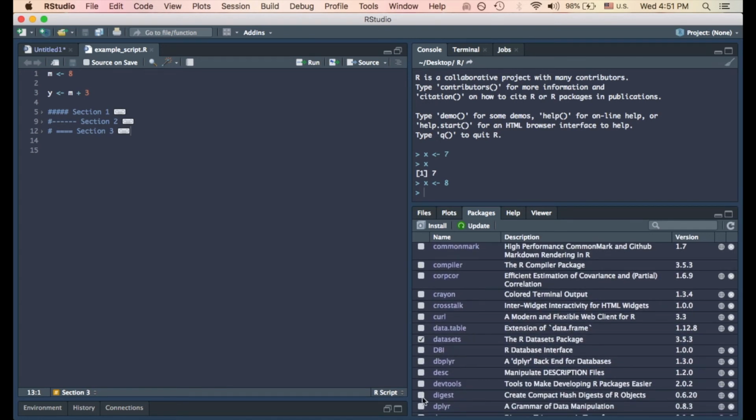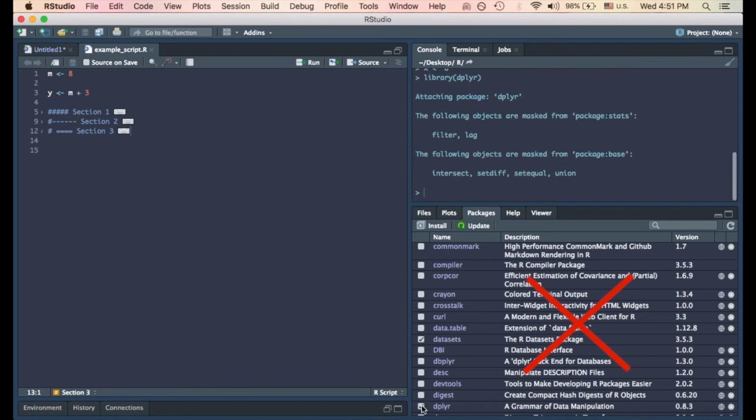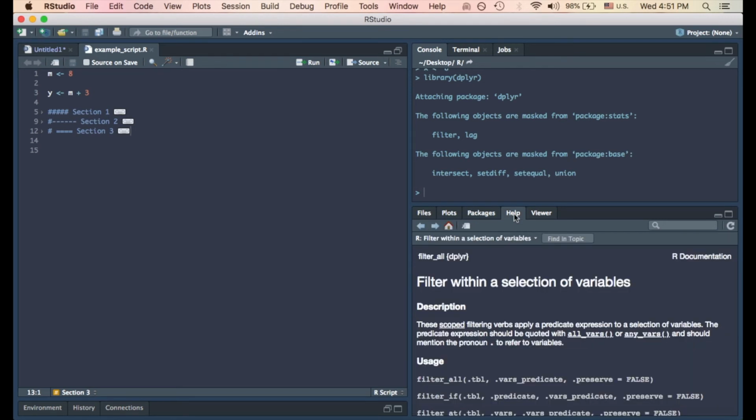I only use this to check which ones I have already libraried into the session by looking for the ones with little check marks beside it. And if I'm having an issue installing a package, I'll try to use the install button sometimes.